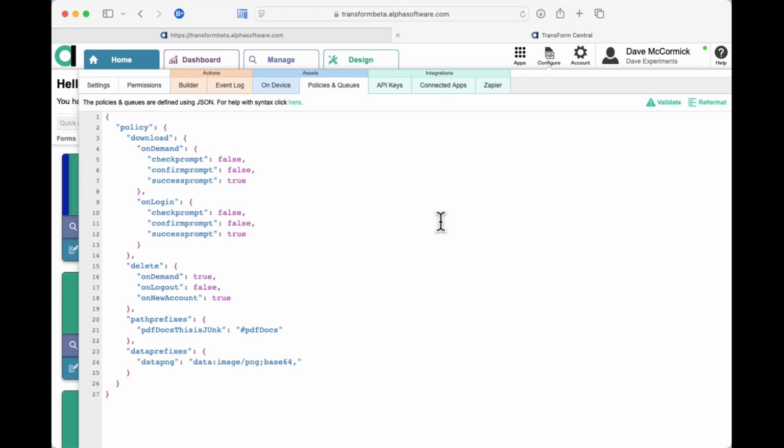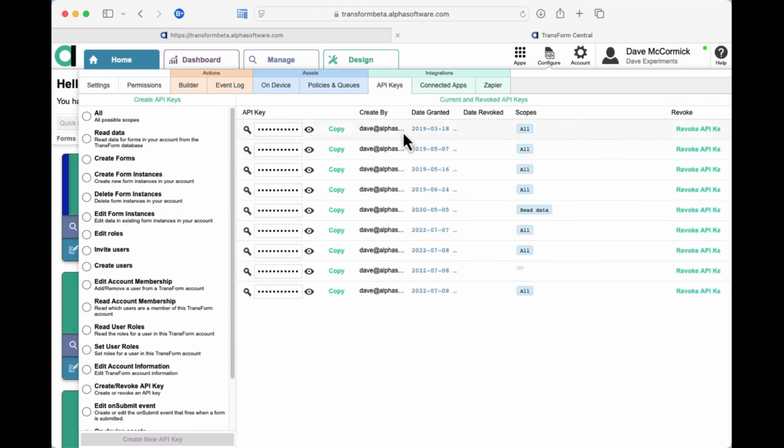Policies and queues have pretty much remained the same. We've given you a slightly better JSON editor for working on those. Under API keys, we have a brand new interface that shows you a little bit more about what each of the policies are when you add them. It also shows all of the API keys that are current, and it allows you to copy them, view them, revoke them, and so on.